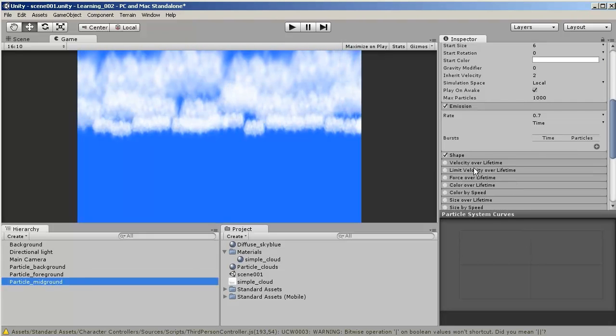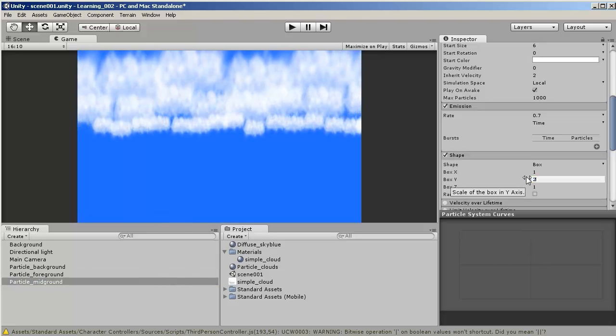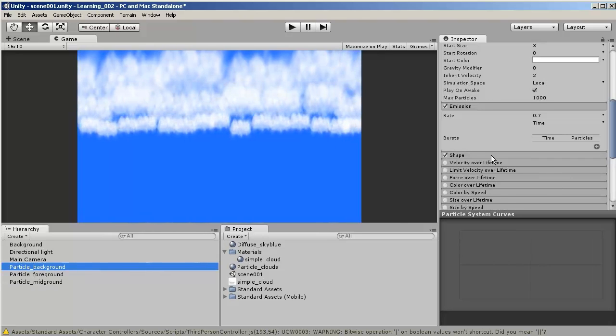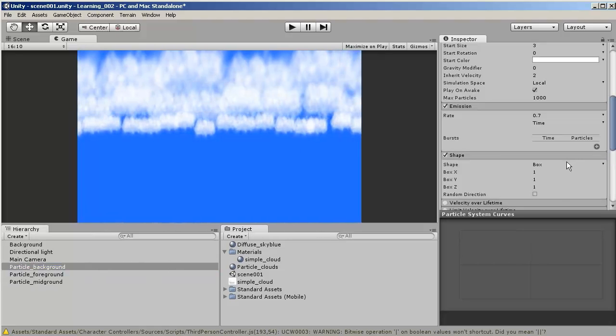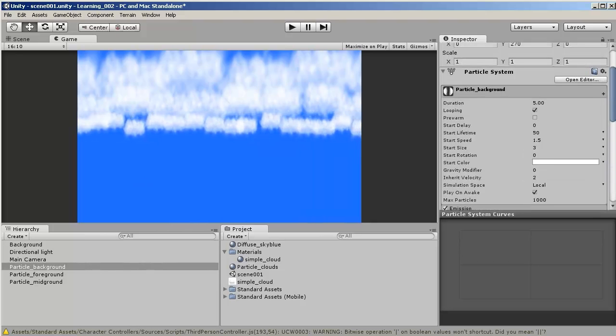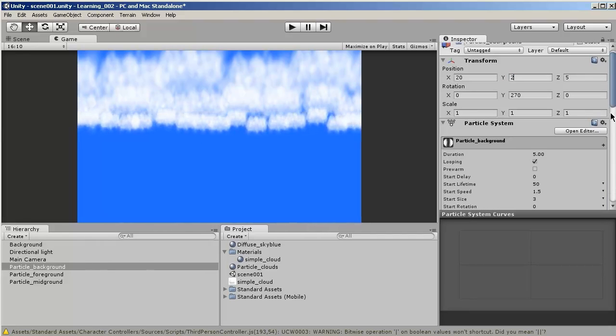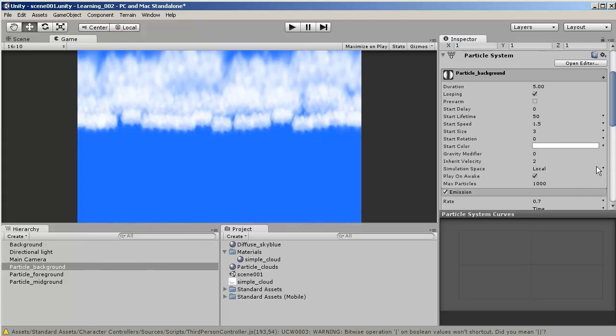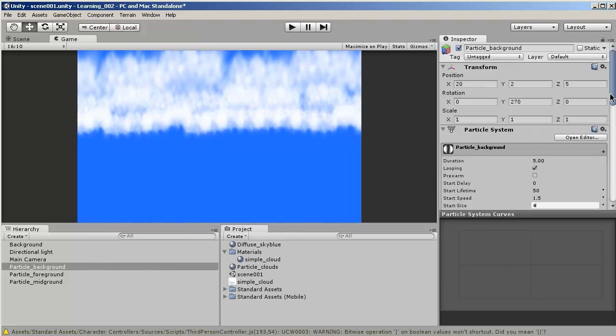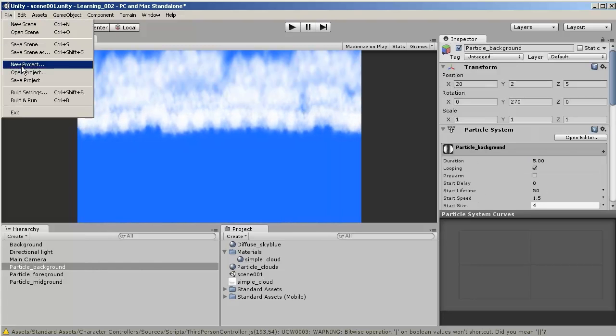Make ground shape. There's like a blue line there, so I need to move this up a little bit. Let's see, 1.5, 2. Okay, 2 looks kind of good. Size. Okay, that looks about right. Let's save and build and run.